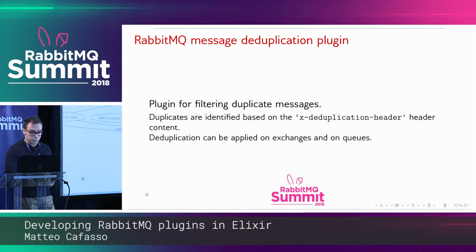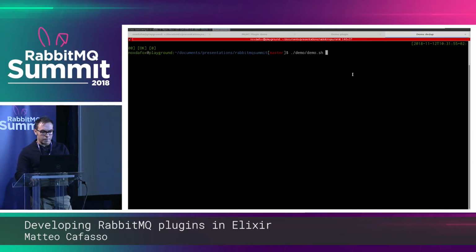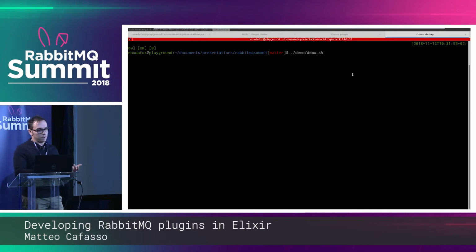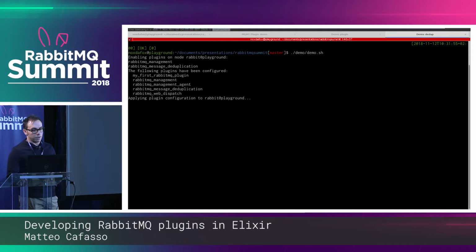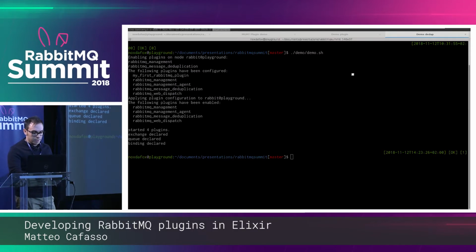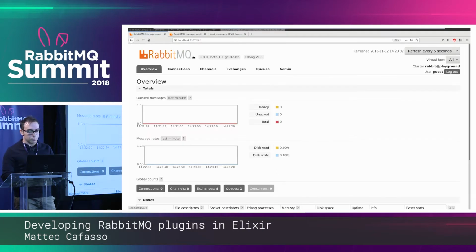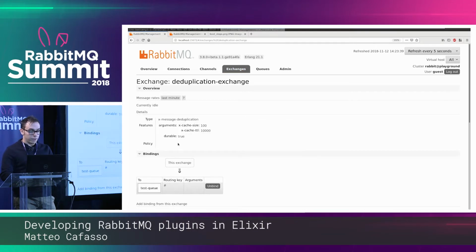So let me demo this for you. I will use the already running Rabbit broker. I don't need to do very much more on top of that. What I'm about to do here is just running a script which installs the management plugin and the Deduplication plugin, and then brings up some resources so that we can actually start our demo. Now, if we go back to the management plugin, we might need to refresh it because we killed the previous broker. And once we look at the exchanges, we can see that there's a new Deduplication exchange of type x-message-deduplication.